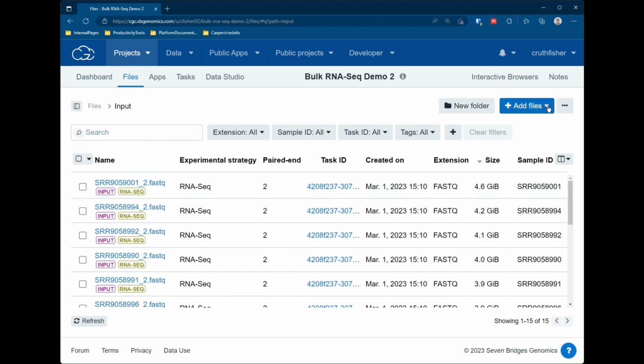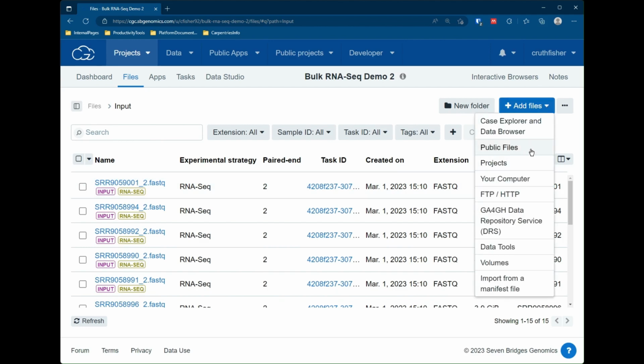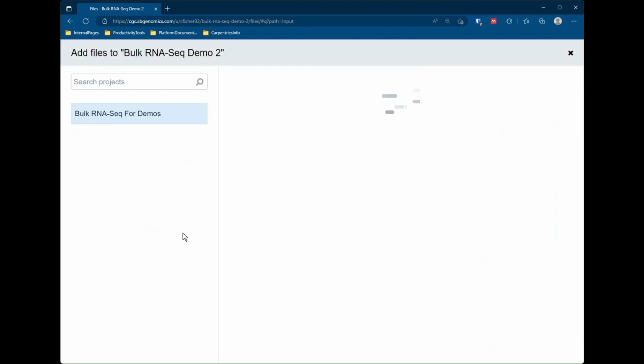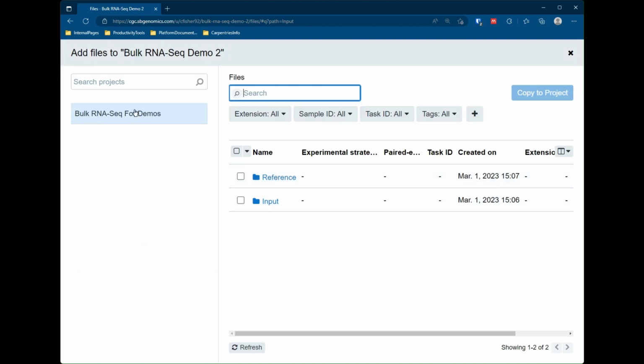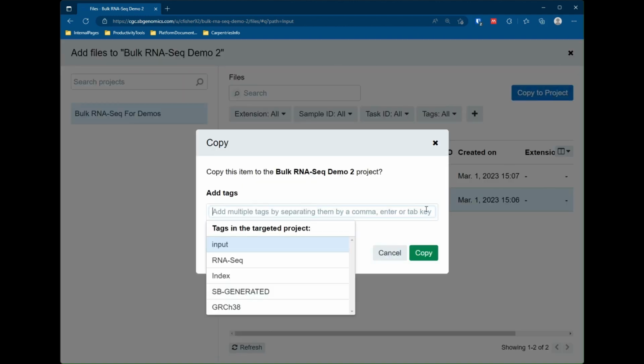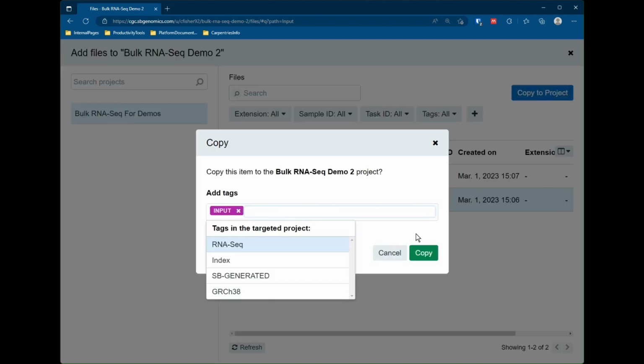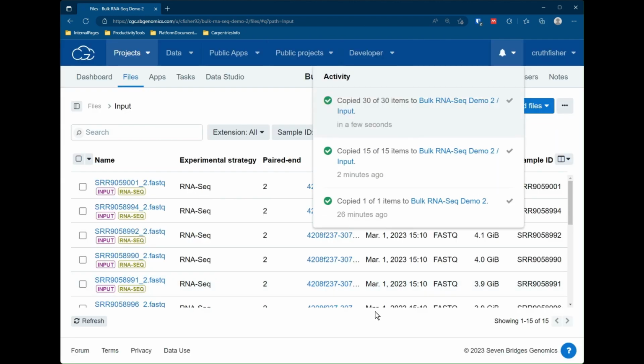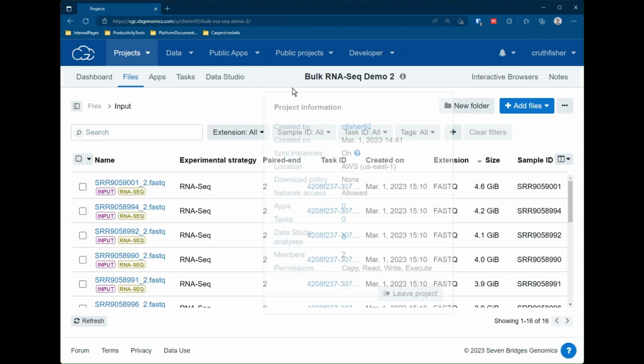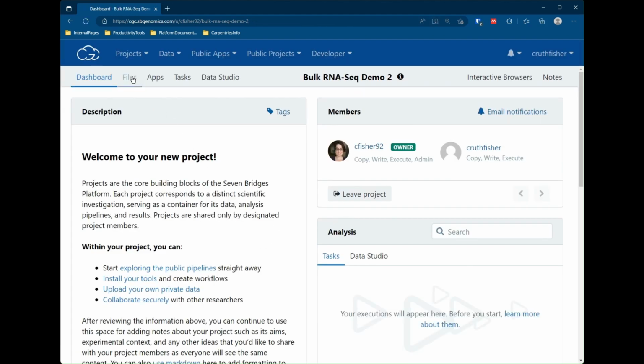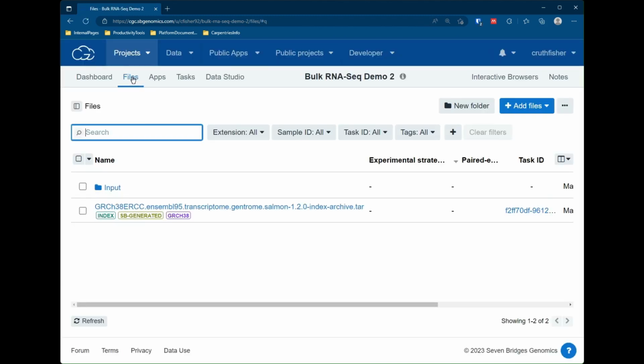That doesn't actually make any sense to do, so I'm going to add files from a project, and this is where I'm basically going to be pulling files in from this other project. So I want all of those files in the input directory, and I'm going to copy them to project, and I'm going to add that tag input to them. So now if I go back to my demo 2 project, go to my files, and go to input.